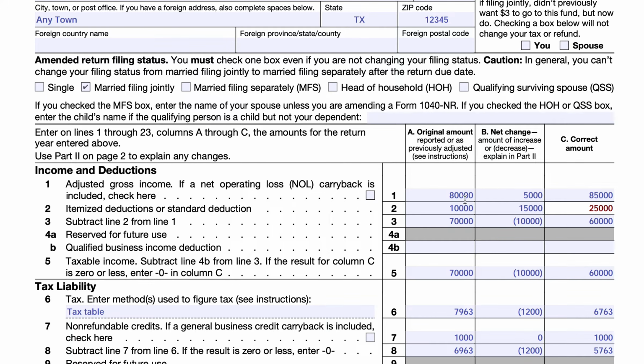So $80,000 minus $10,000 is $70,000. The net change is a $10,000 decrease. So $60,000 is the new correct amount. And all of these calculations add up properly, so we're okay.